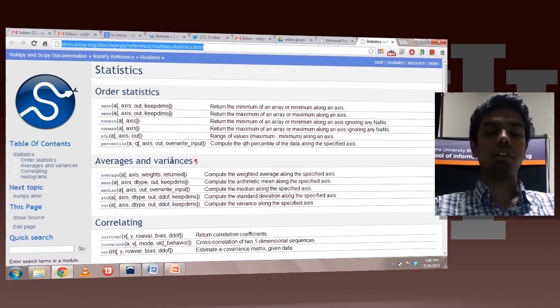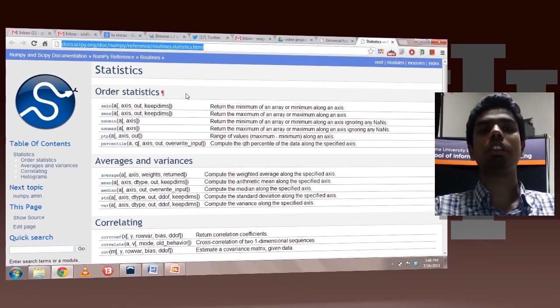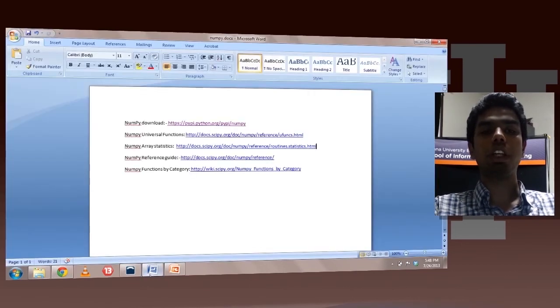So make sure you take a look at the statistics which you can perform for the arrays, because these are really important and powerful, computing sum, mean, and average. These are stuff which you would be doing quite often. So make sure that you take a look at these.